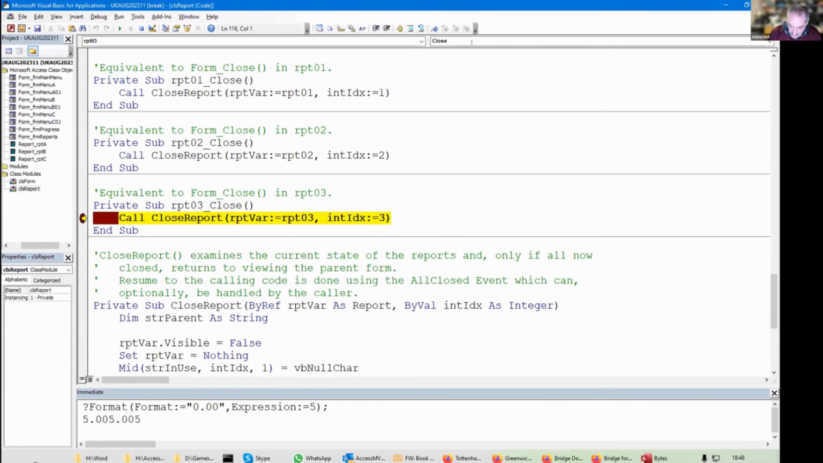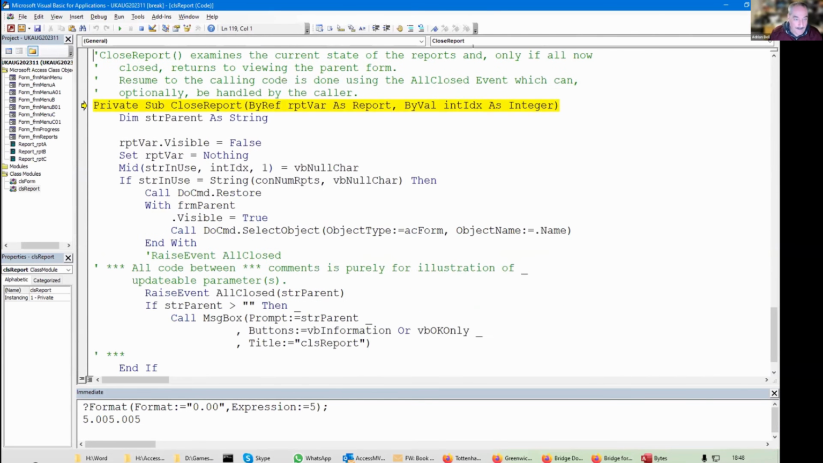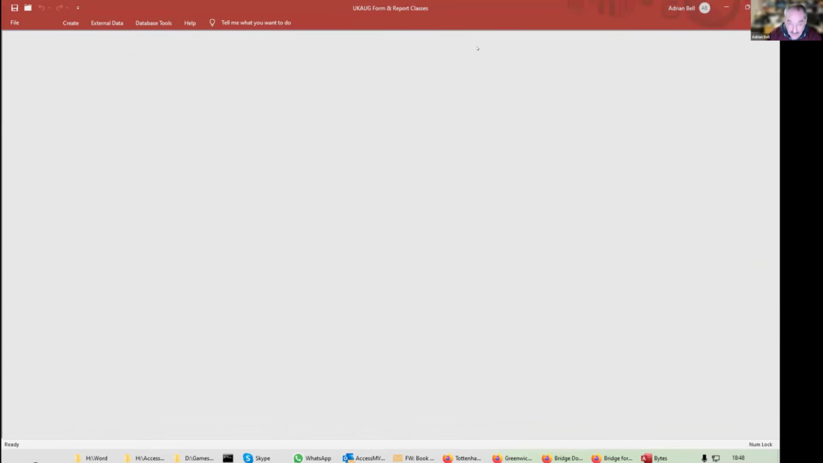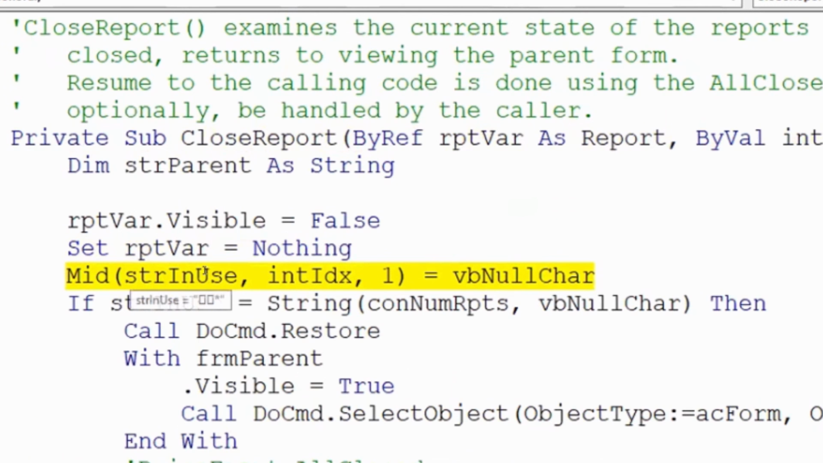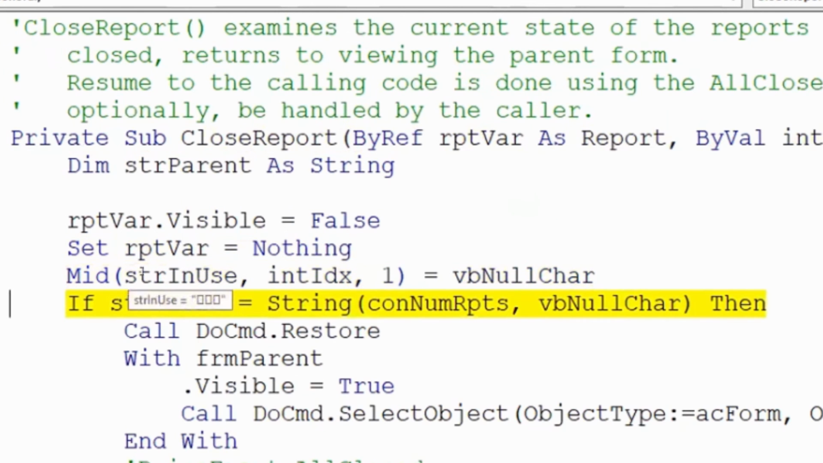Okay, so we're back here, close report. This one is RPT03 and index 3. Make that invisible. So we go here and we see nothing. RPT, clear that up to nothing. Notice now that there's only one asterisk left. Okay, so we run that and now there are no asterisks. It's 3 null chars, which is essentially the same as that. So when we say that, it says, yeah, that's right.